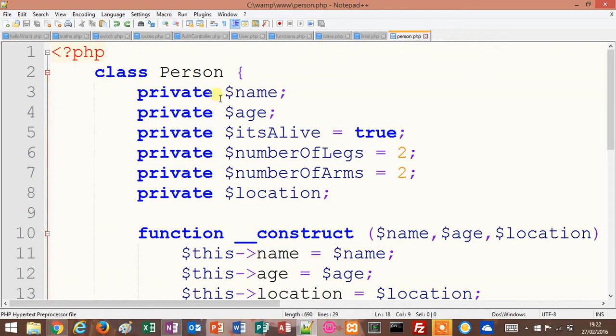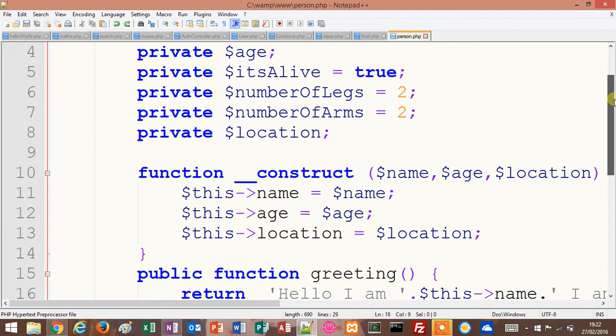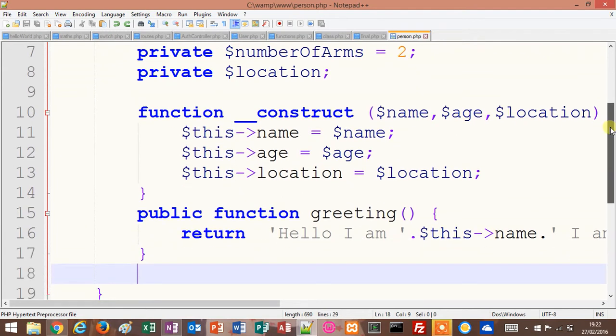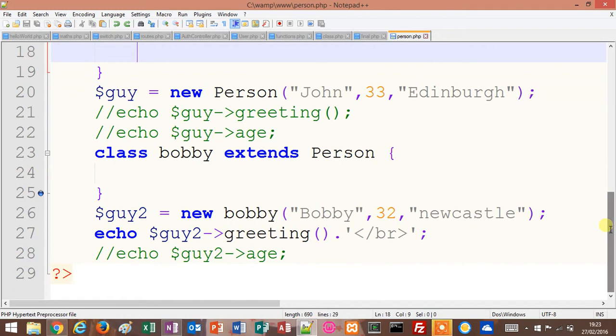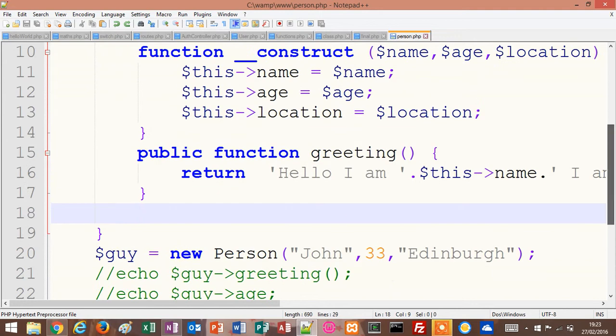But I should say that all a property is, is just a variable which belongs to a class. A class is a collection of variables called properties and a collection of functions called methods. So, for example, this greeting function here, which we've defined, would be known as a method because it's a function which belongs to the parent class Person. But I should say that private and public scope also apply to methods.